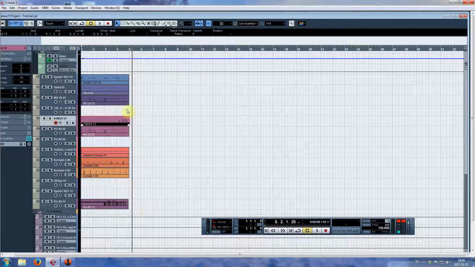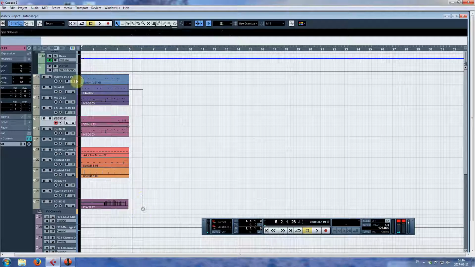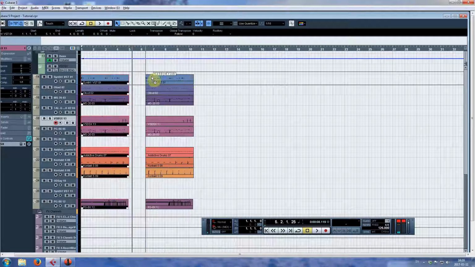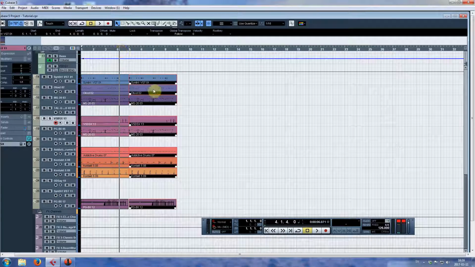We'll copy these 4 bars, I think, and we'll add something more here. Okay. I think we will take a break here, and I'll be back soon.